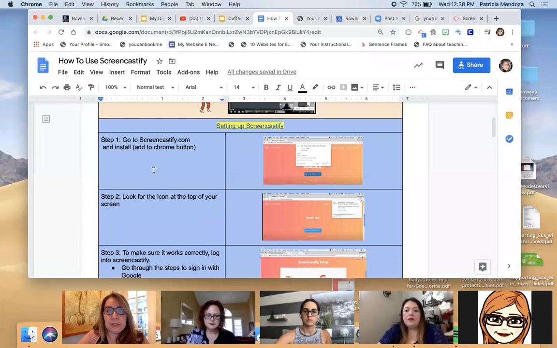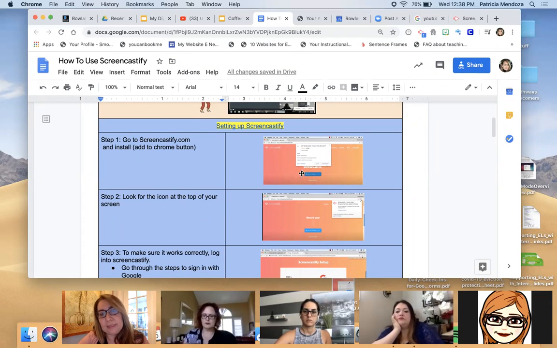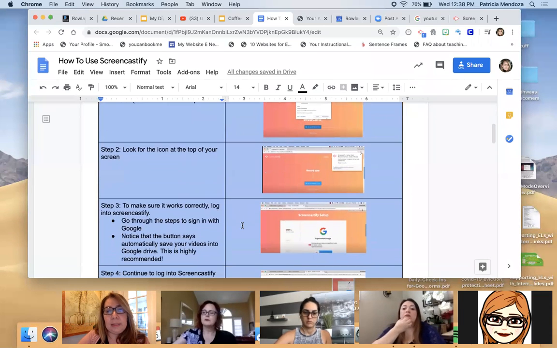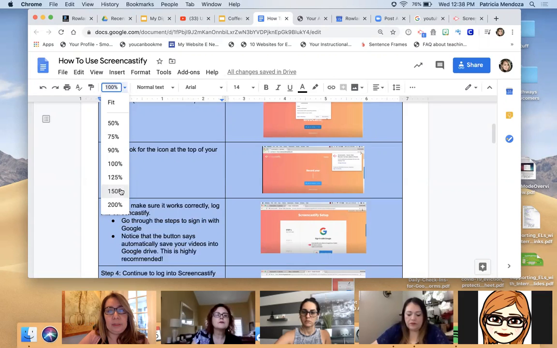So once you go into screencastify.com, you're going to have this pop up here, and it'll look like this once you start to set up. You want to add the Chrome button. There's a place here that says add Chrome button. You want to go ahead and install that. And then you're going to look for the icon. It's going to pop up again here on your right. Let me go ahead and zoom this in because you probably can't see.